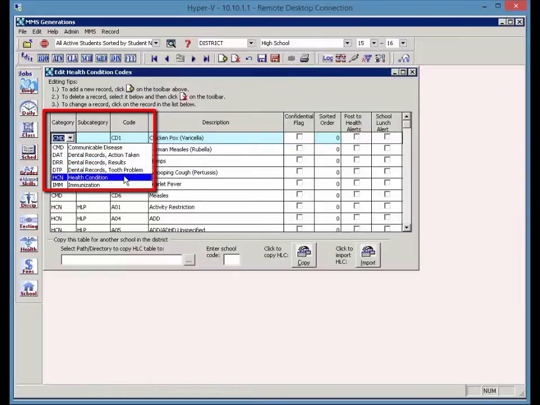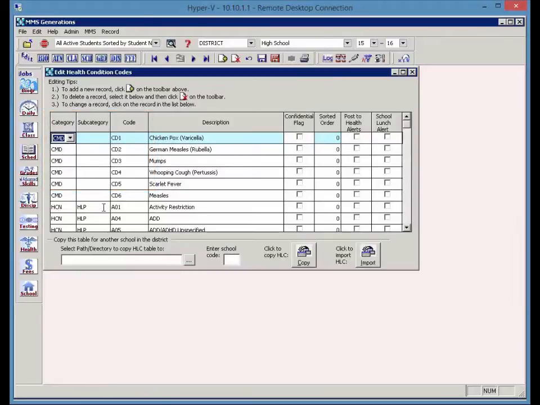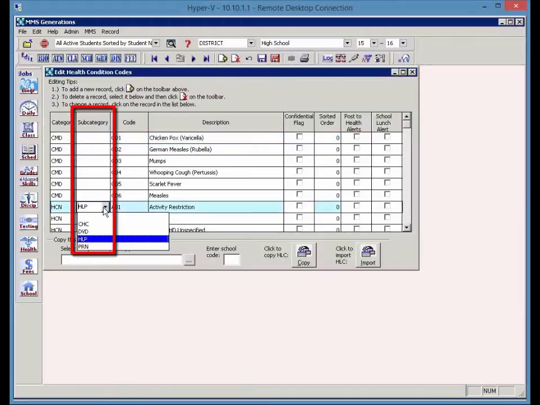They were sent to the dentist so they could get a filling, that sort of thing. You also have in here health conditions and immunizations. Now, the health conditions can have sub-areas. So you can have CHC. There are 4 here that are here by default. The CHC are your chronic health conditions. Your DVD is the developmental disabilities of a student. You might just have general health problem.